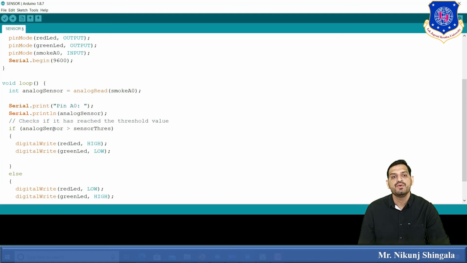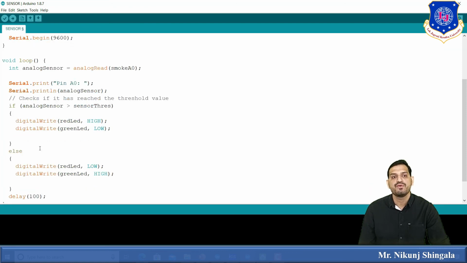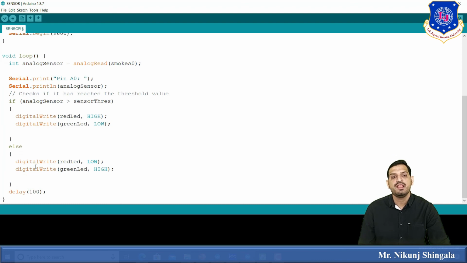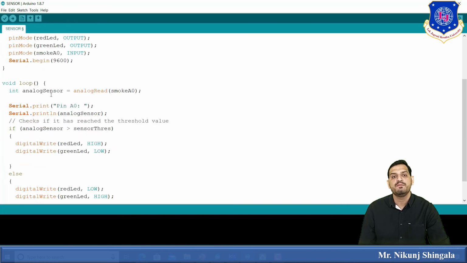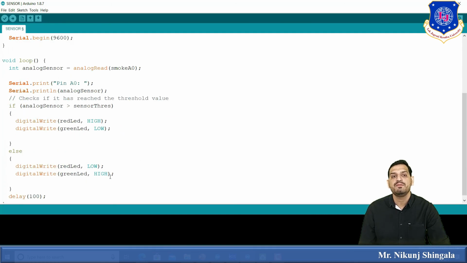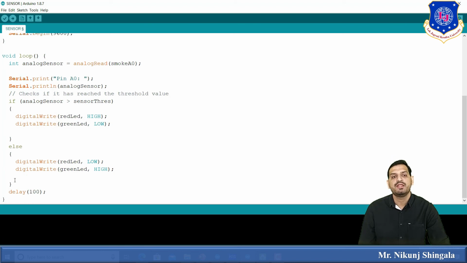Okay, if that value is greater than the threshold value which we have defined, that is 120, then the red LED will turn on and the green LED will become low. I have used the digitalWrite function. There is an if and else, which is the conditional statement. Else, digitalWrite red LED comma LOW. So digitalWrite will make the red LED pin, that is pin 12, low, and the green LED pin will be high, if the value is below 120. Then the loop is completed and a delay of 100 milliseconds is given.